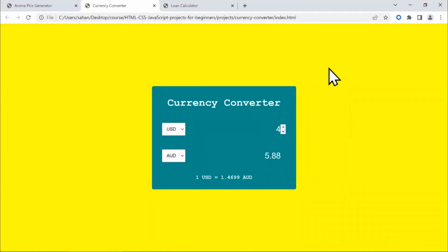Welcome back to another project. In this project, I'm going to create a currency converter. As you can see from the final version of the project, we have two selectors that help us to select the currency. For example, the first one is US dollar and the second one is Australian dollar. You can choose between seven currencies like Euro, Canadian dollar, Indian rupee, Japanese yen, and Australian and US dollar.